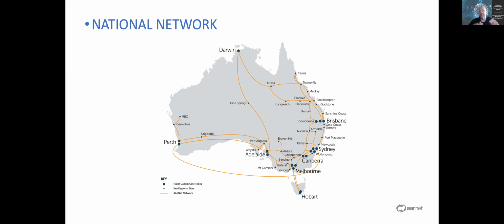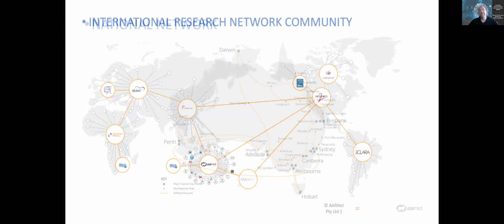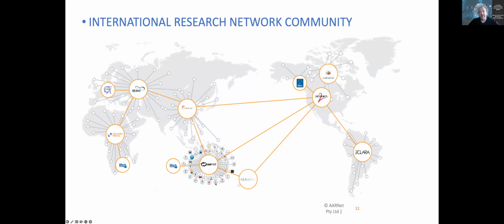And when you look at Australia as a whole, then you can move on to that at an international level, where you can see all the institutions connected down here in Australia.